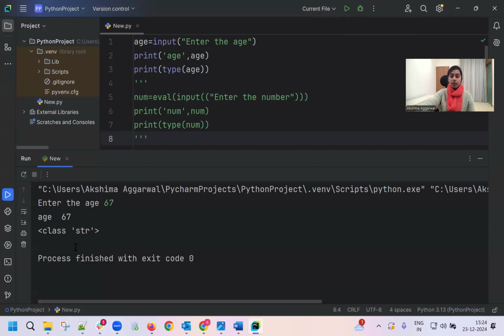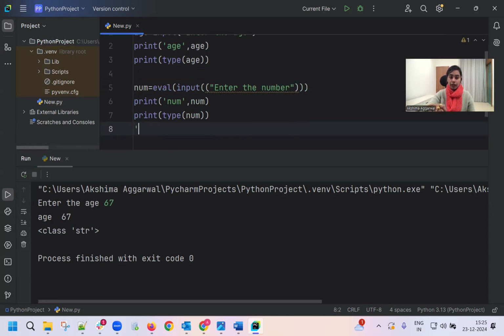Now, what is the data type of this variable? That is string. And I need to change the data type of this variable to int because it is my requirement, because the age is always a number. But what the eval function does, if we use the eval function along with the input, is automatically convert to the data type in which the user has entered the value.